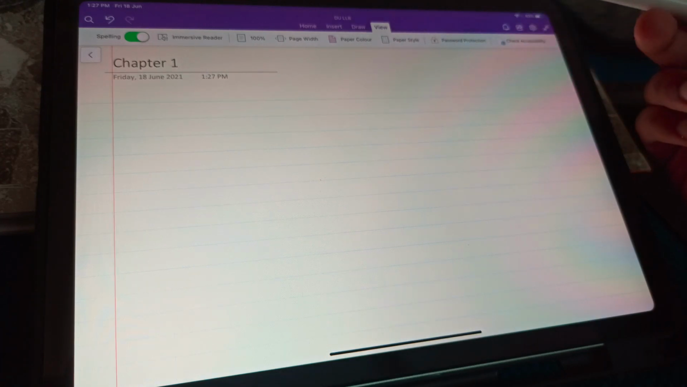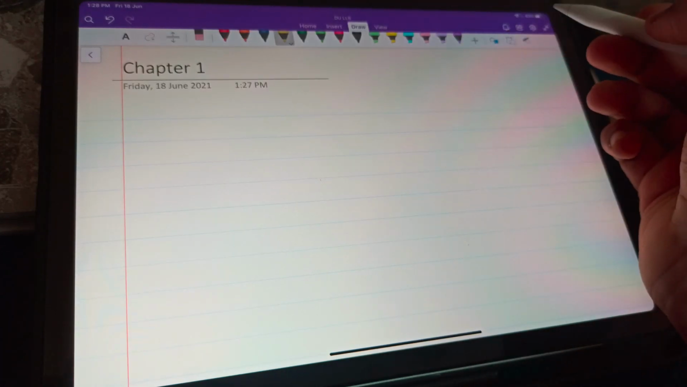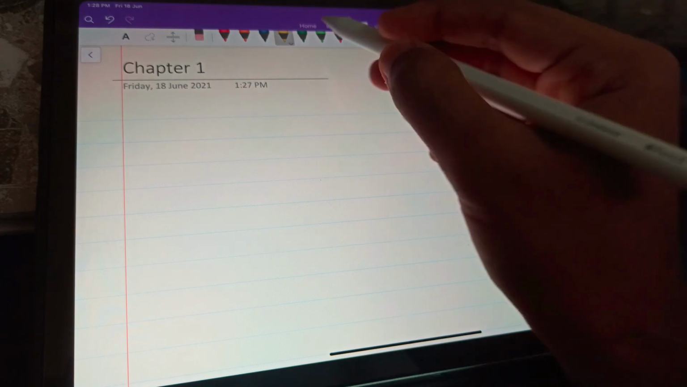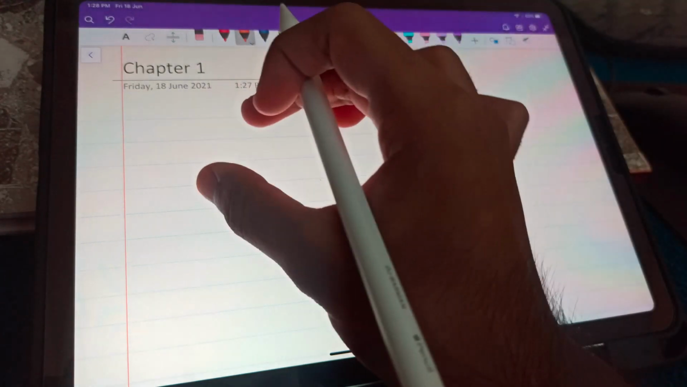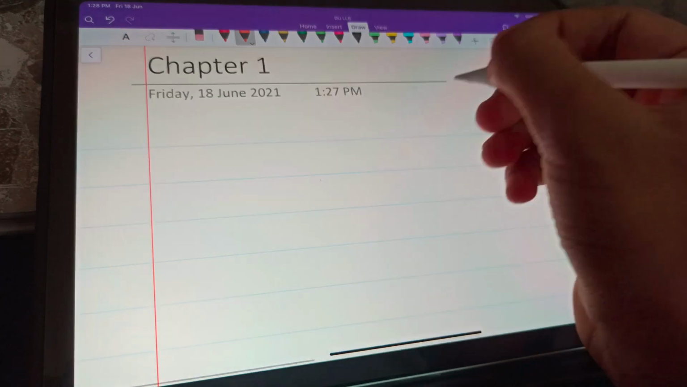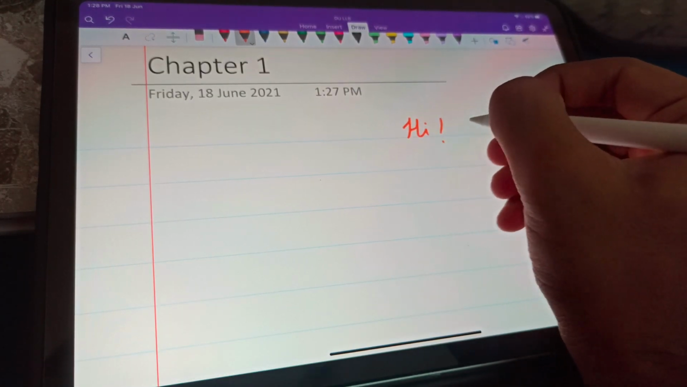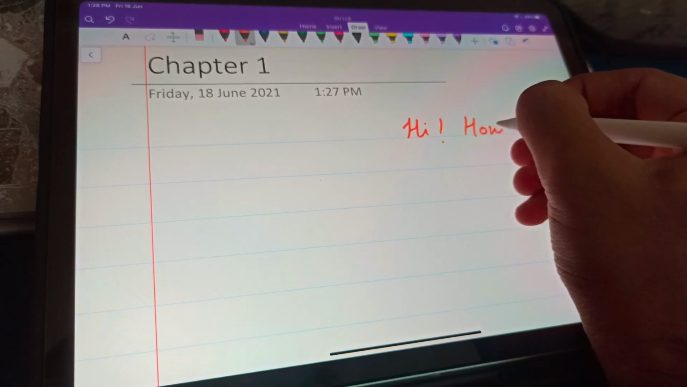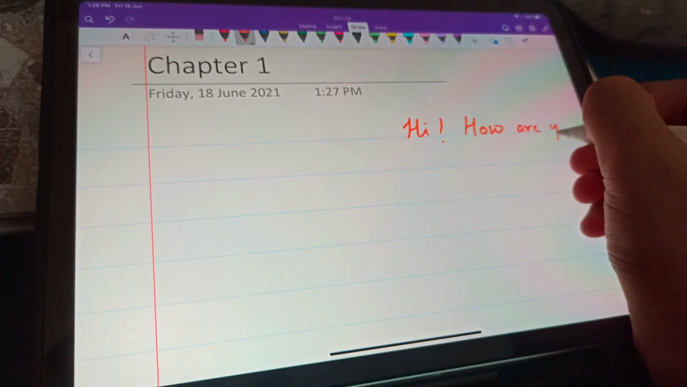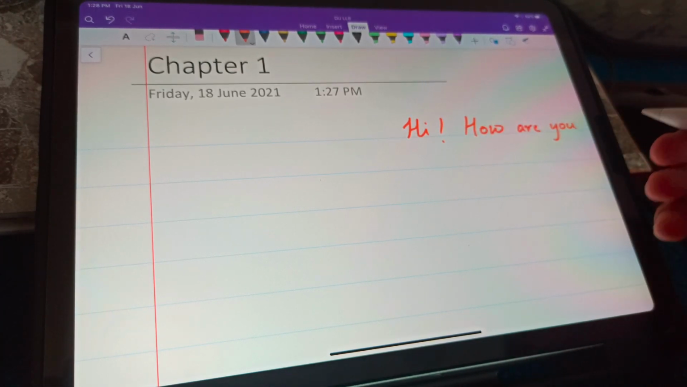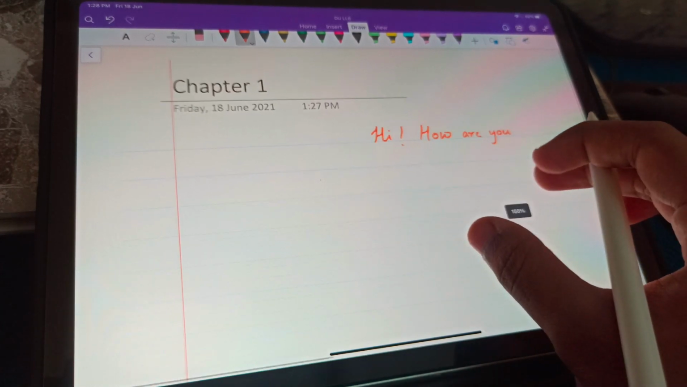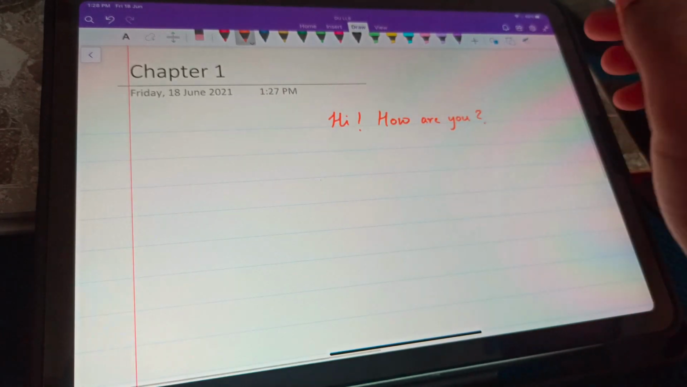Let's write something. To do so, go over the Draw option and you will find a number of pens and highlighters as well. Having the option to choose different pens and highlighters of different colors is really helpful. I need not worry about buying different pens and highlighters and could save money from buying stationery items as well.